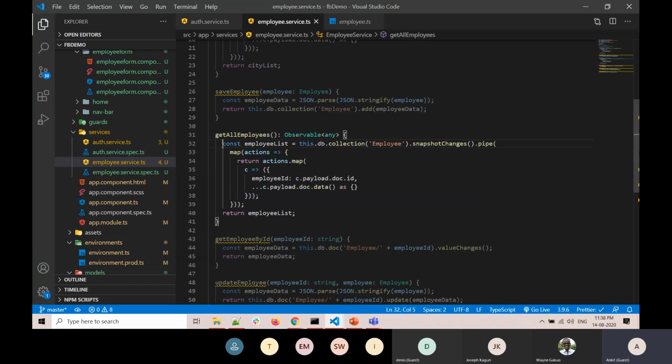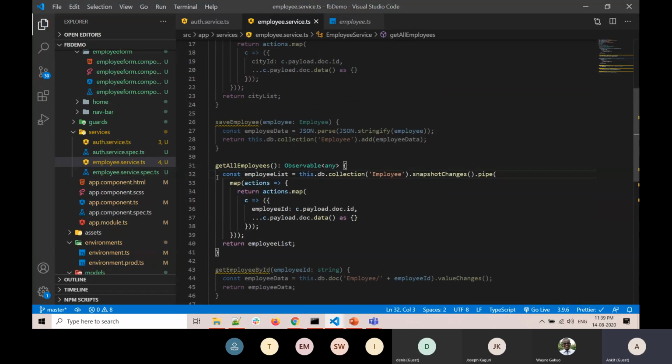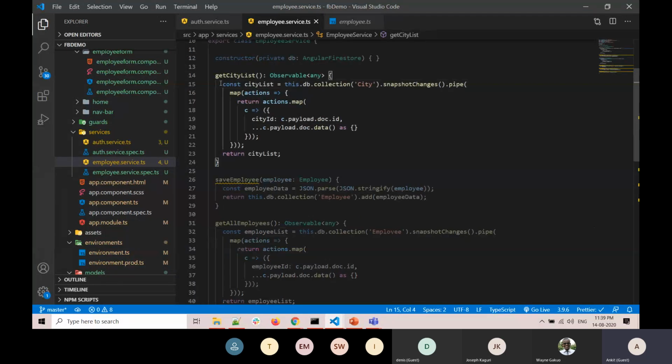Similarly, we have a get all employees method. It will return the list of all the employees. This is similar to what we have for the get city list method. Here also we are returning all the data inside our collection. It will return an array which will contain all the data which is present inside our collection. So this method has the same structure as the get city list method over here.